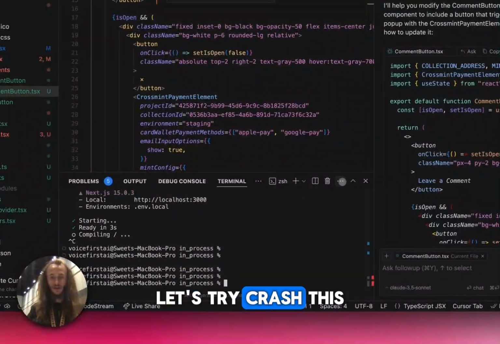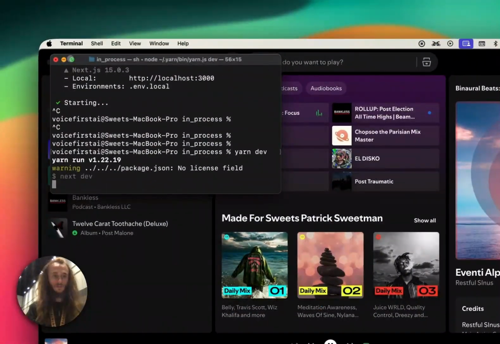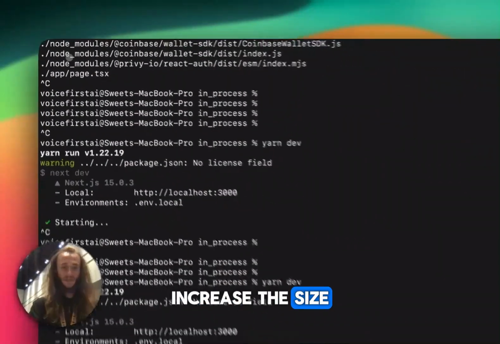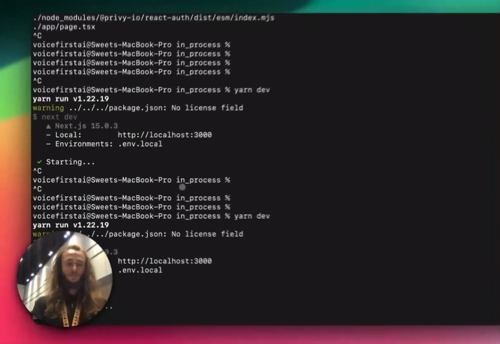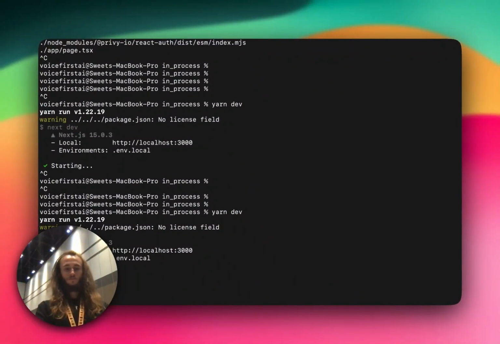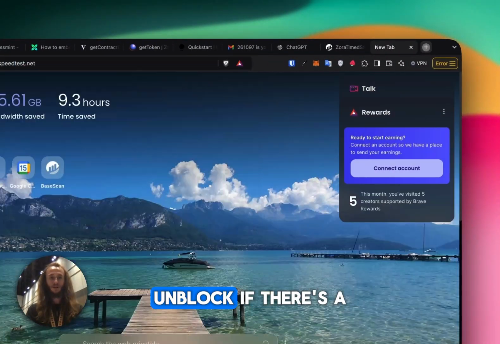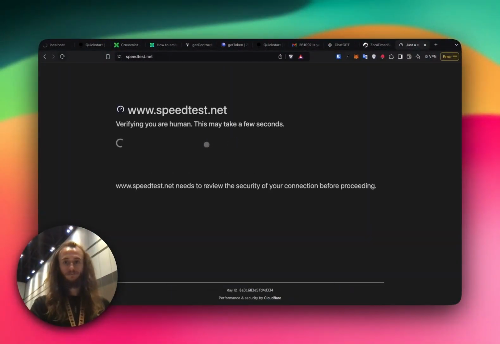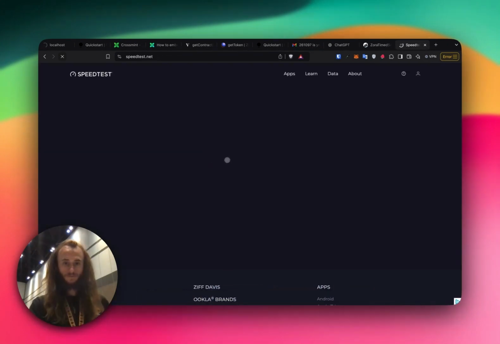Let's try. Let's crash this, kill the terminal, come back to our terminal. Now let's yarn dev out here. Increase the size. Refresh. Let's try to run a speed test. Sometimes I find that just running a speed test will unblock if there's a network blocker. Let's see if that's the case this time. Will you be the good omen like always to speed us up?